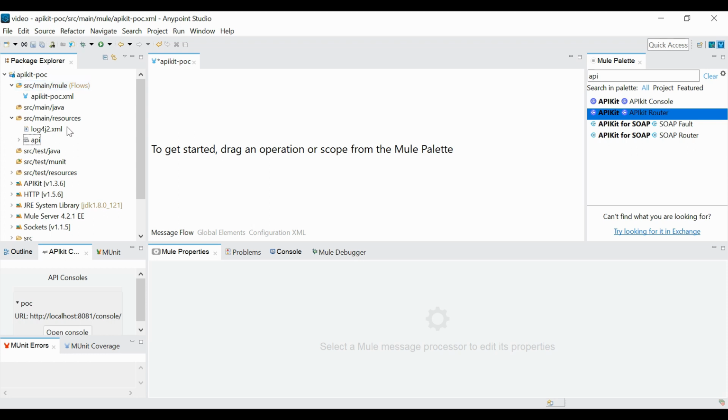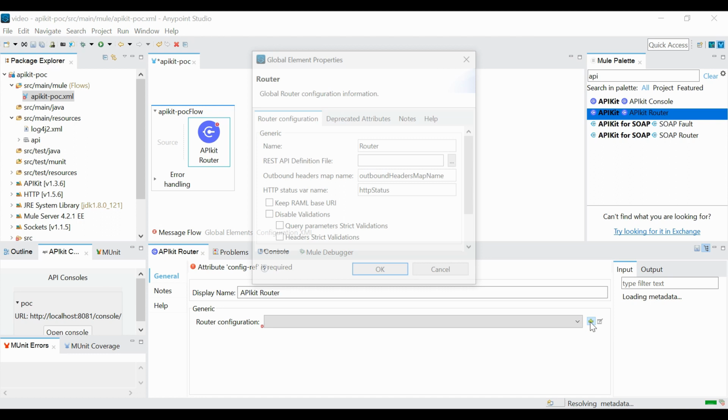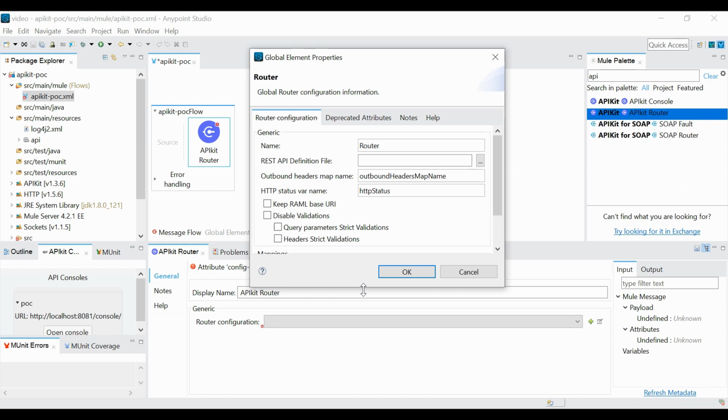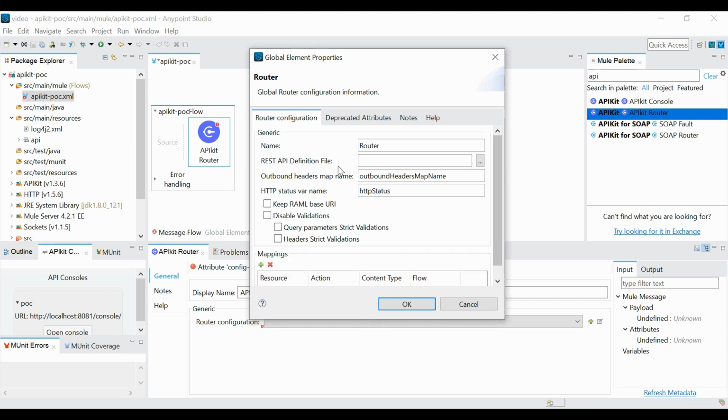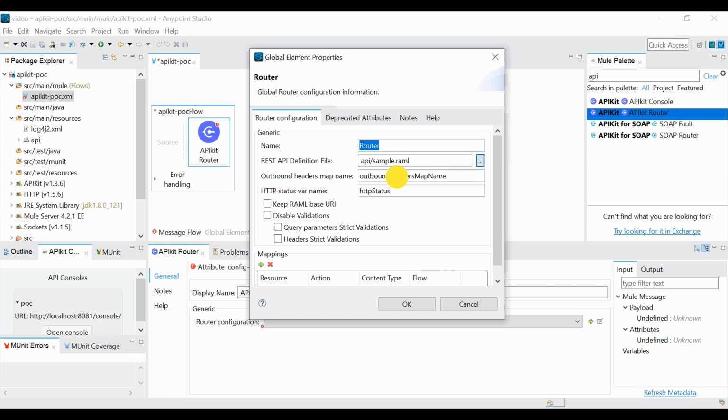So here let me go to APIKit poc.xml, and here we can drag this APIKit router. Let me drag it, and if I click on this plus sign, you can see the complete configuration that we have to define for our APIKit. First you can define the name for your APIKit global element, and then from this REST API definition file you can select the RAML. As I have already copied the RAML in this API folder, it is coming here. So you can select this one.